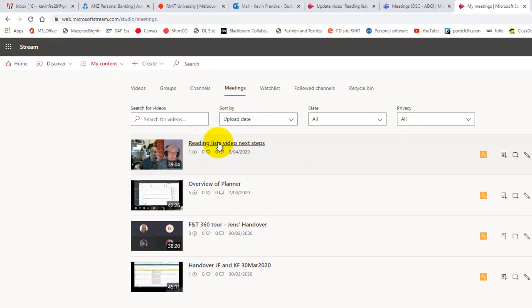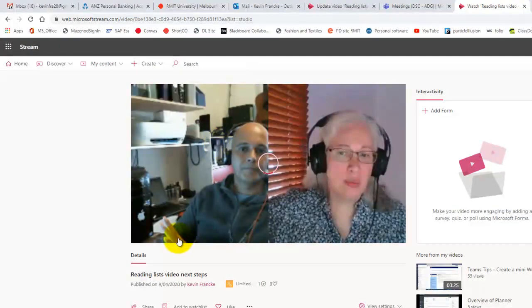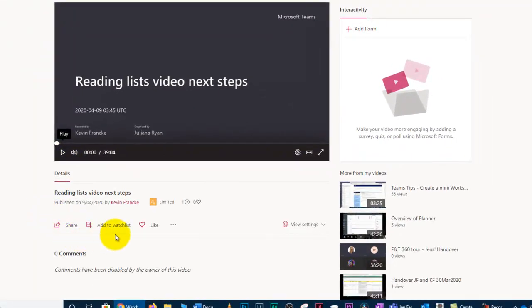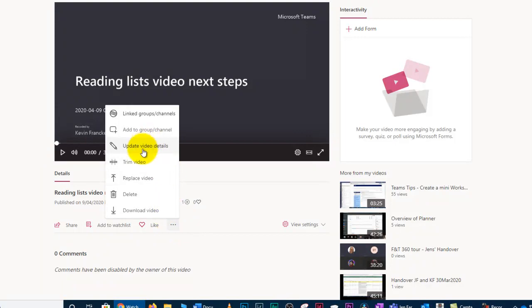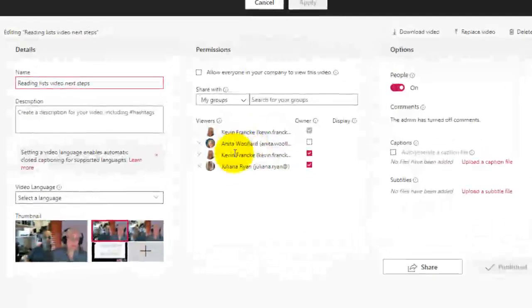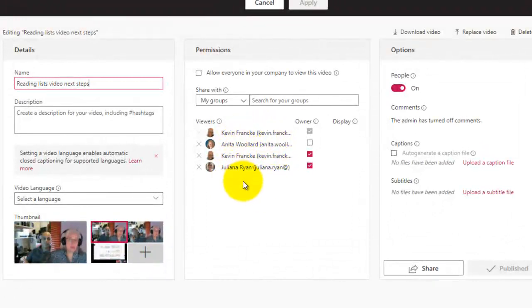another colleague, for example. I'll click on that, that brings up the meeting. I'll pause it for just a second. What I'll do then is go down to my More Actions button here. I'll click on that, go up to Update Video Details. And then, as you can see, these are the people that were involved in that particular meeting, and only they have access to the file.